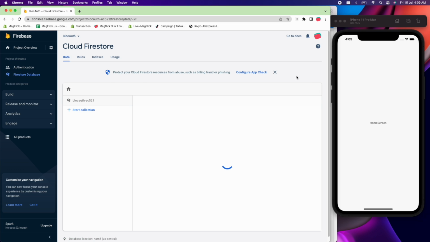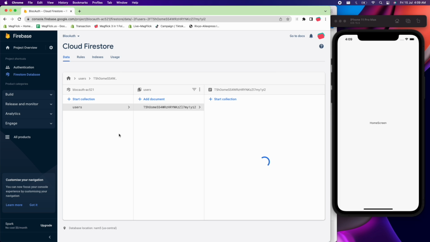Let's see whether all values are perfectly fine or not. So this created the particular user ID here. As you can see, we have an email, the image URL, the name, the provider, and the user ID.